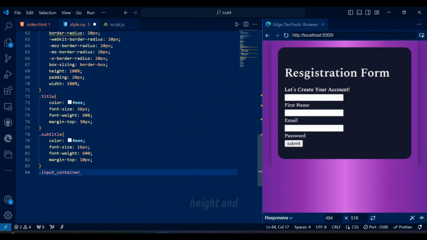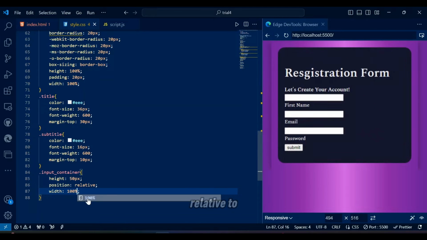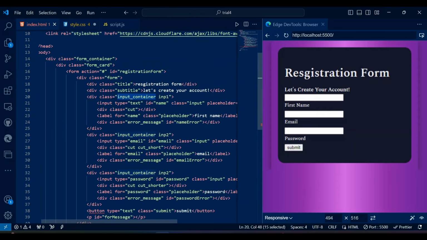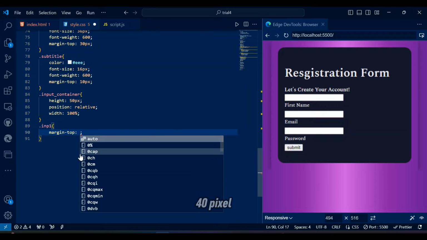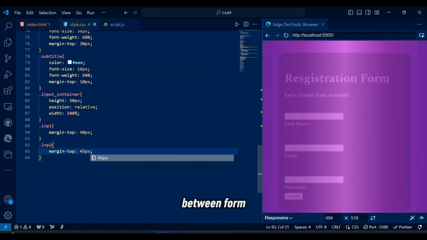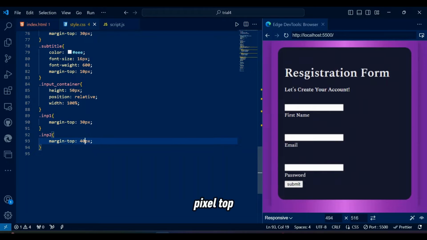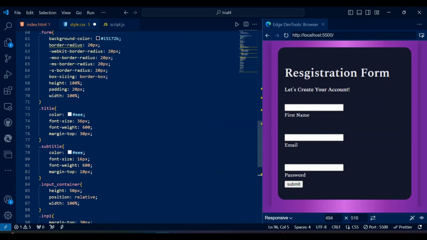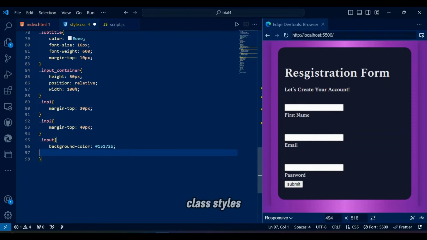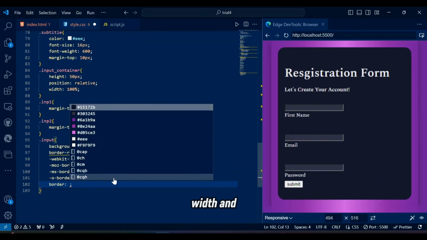This class sets the height and width of the input container and ensures its child elements are positioned relative to it. This class adds a 40 pixel top margin to input containers, creating vertical spacing between form fields, while its part2 class adds a 45 pixel top margin, providing additional vertical space for better visual separation. The input class styles the input fields with a dark background, rounded corners, and light text, ensuring they are full width and comfortably padded.